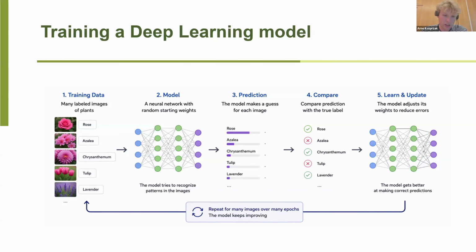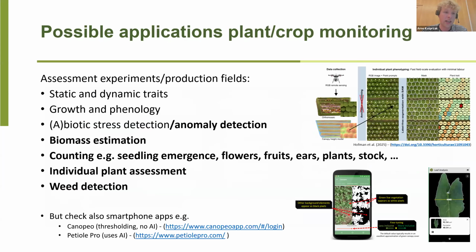Okay, so that was a general introduction to deep learning and artificial intelligence. What's now the advantage of using AI, and more specifically deep learning, in plant phenotyping? Next to the things Peter just discussed, you can use deep learning in combination with remote sensing to do some interesting things. For example, you can train models for anomaly detection, or train a model for biomass estimation, so that you just give an image to a deep learning model and it then predicts biomass.